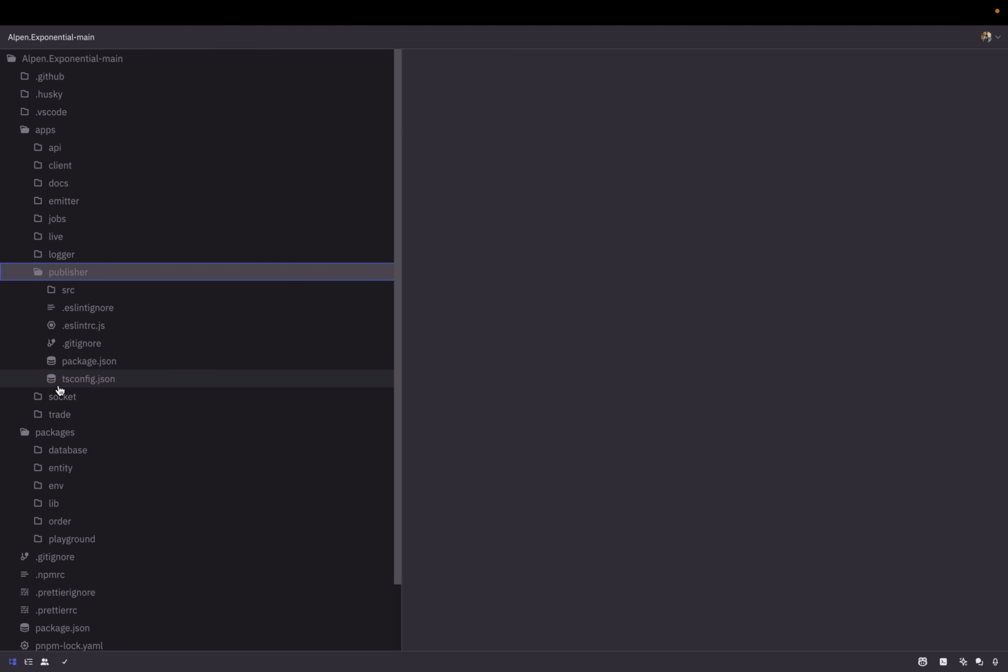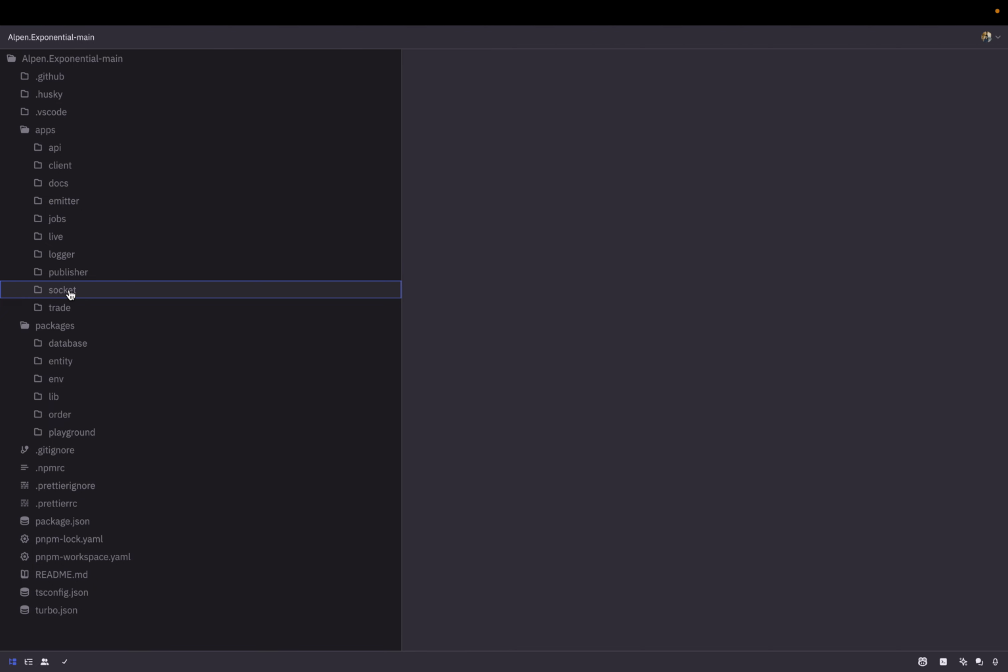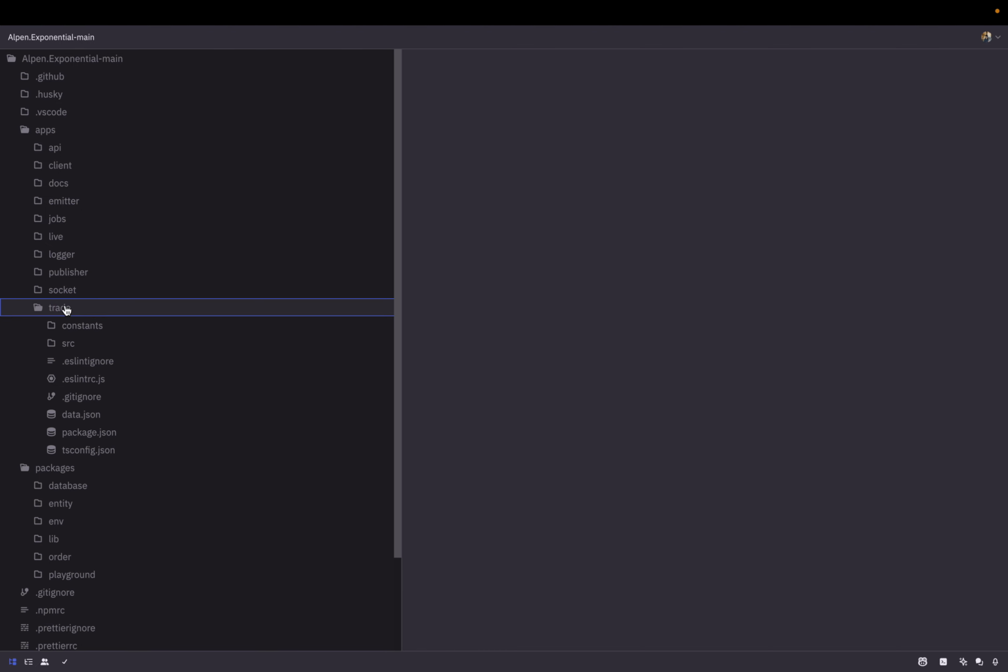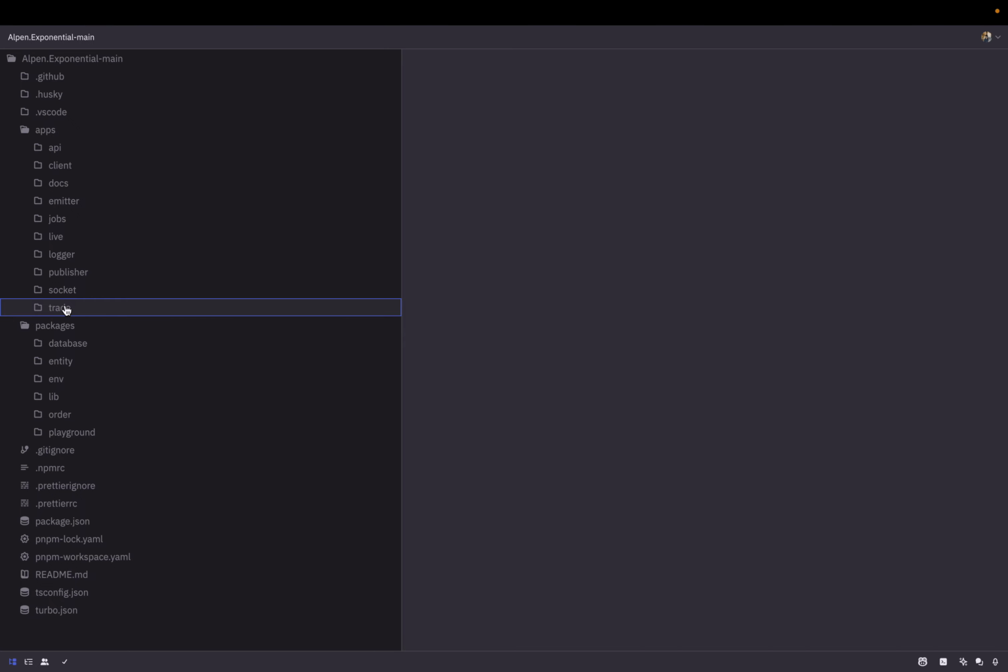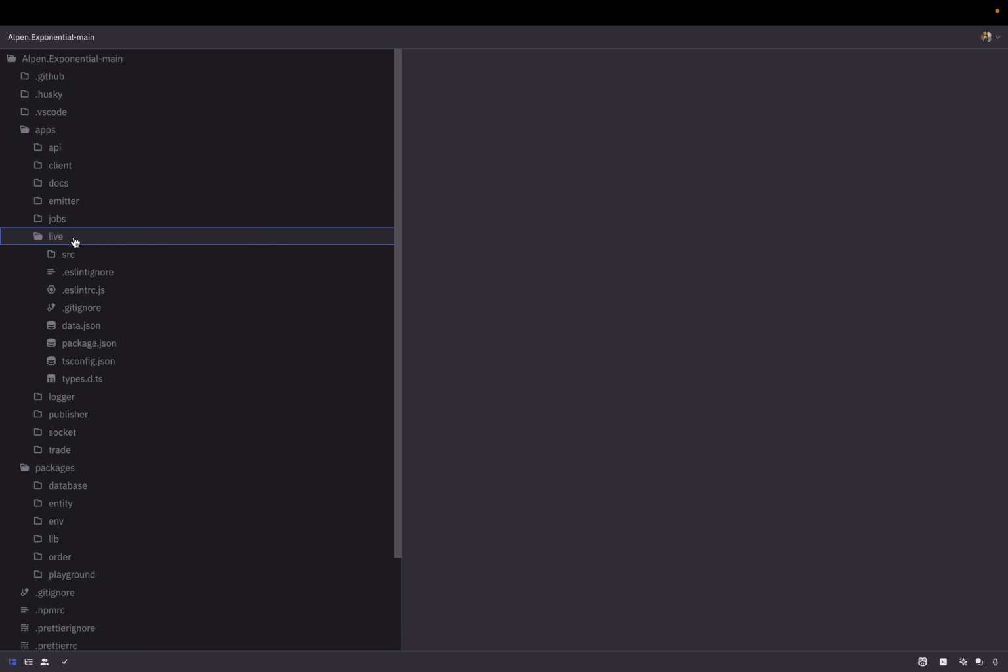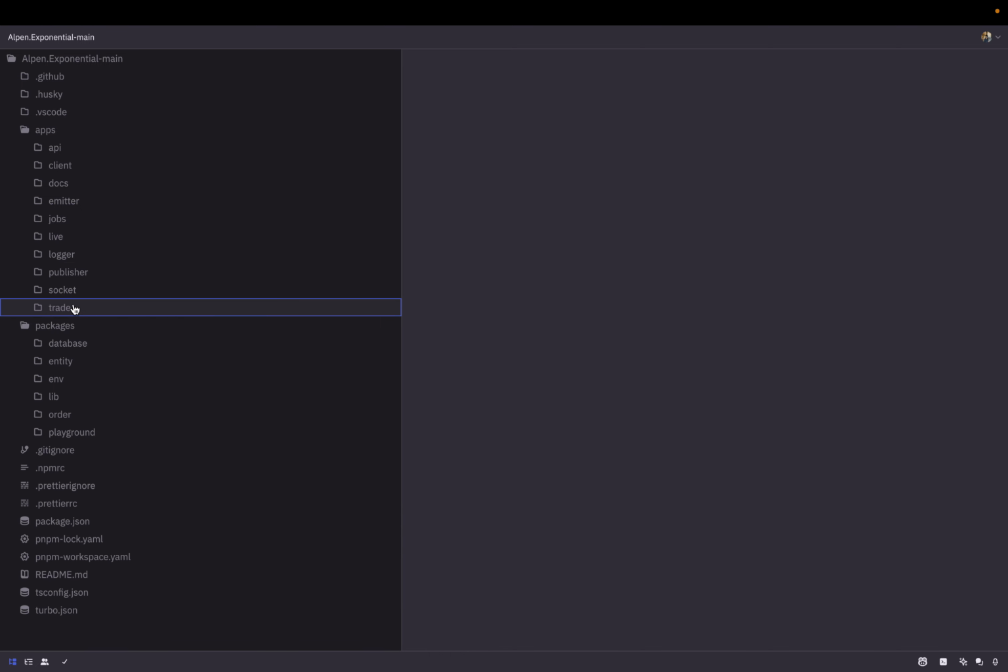Okay, socket is our socket connection which basically uses the live package, and our client and mobile application connect to this particular endpoint so that they can get the data. Trade is a specific microservice which is used for trade, which can be scaled. Again, live is also a microservice which you can scale according to the user, similar with the trade.